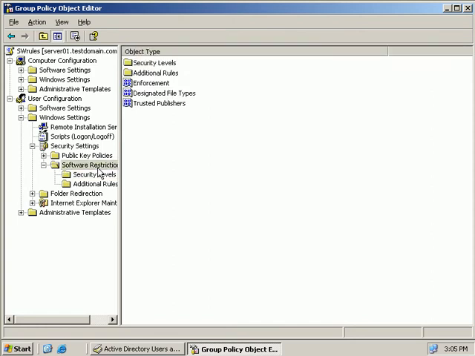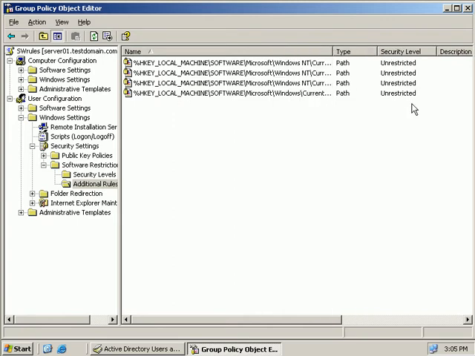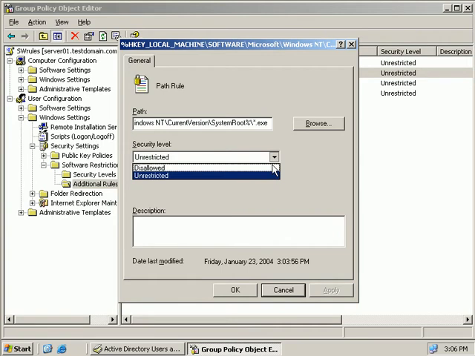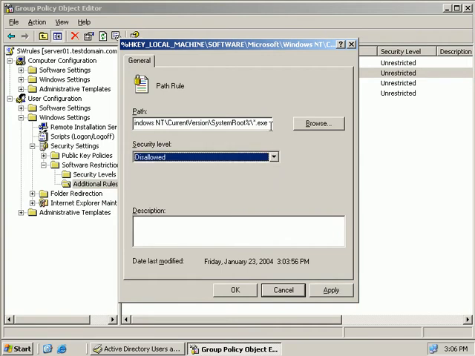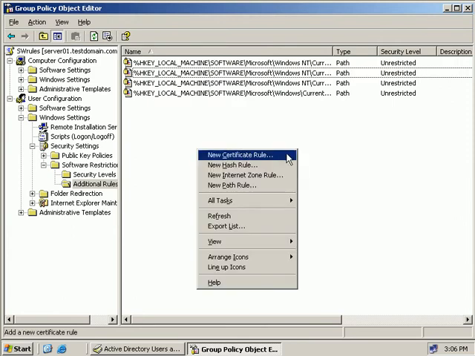Now we'll go and take a look at some of the types of rules we can create. We'll double click on additional rules and we can see that we already have 4 rules in here which just define a few different registry keys. On the right here we can see that the setting is unrestricted, meaning that people can run applications from these locations. So for example, if I double click on one of our rules here and change the default security level from unrestricted to disallowed, the end result would be our user would no longer be able to run any executable files in our Windows directory. Okay, so we'll press cancel here. Now, to create a new rule, we'll just right click, and then from here we can select either a certificate rule, a hash rule, internet zone rule, or a path rule.